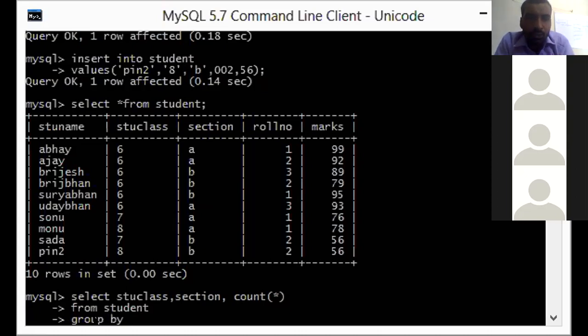Okay, then write, suppose we want first to group according to class, STU class. Then we want to group according to section, class wise and then section wise. Now press semicolon and press the enter key. Now you see the groups of classes and then sections. We will have 3 groups by class, that is 6, 7, 8. And then sections, as you know, A and B, 2 sections are there.